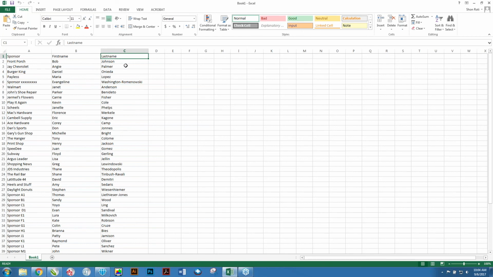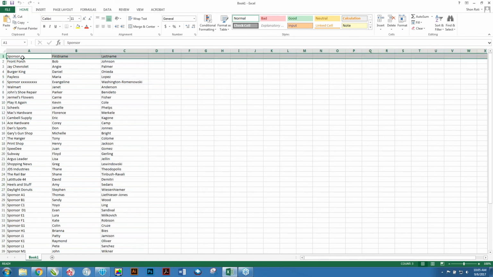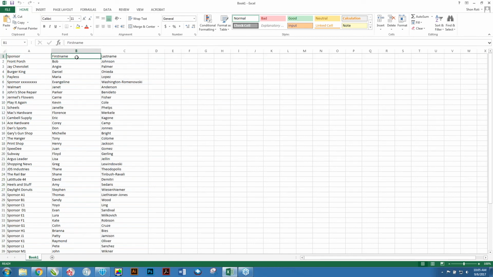All right, so this is a perfectly set up Excel spreadsheet. And so you notice in column A, here's all the sponsors. Column B, I've got first names. Column C, I've got last names. And at the first row, I've got a descriptor. So this is my sponsor, this first name, last name.